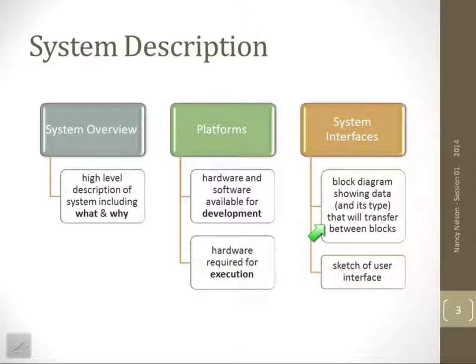After we've completed that, then we're going to start sketching what the user interface is going to look like. If we're doing a text interface, it's not as complicated or complex as it would be if we're doing a graphical user interface. But in both cases, what we want to do is show what's going to be on the screen that the user is going to see on the input side and on the output side.